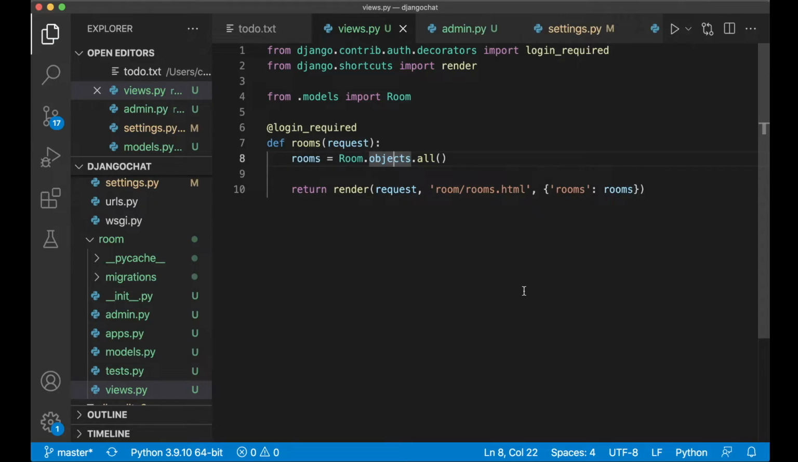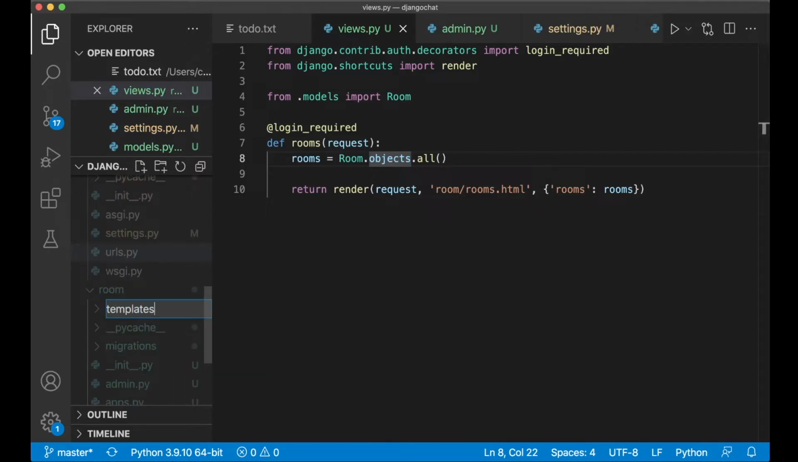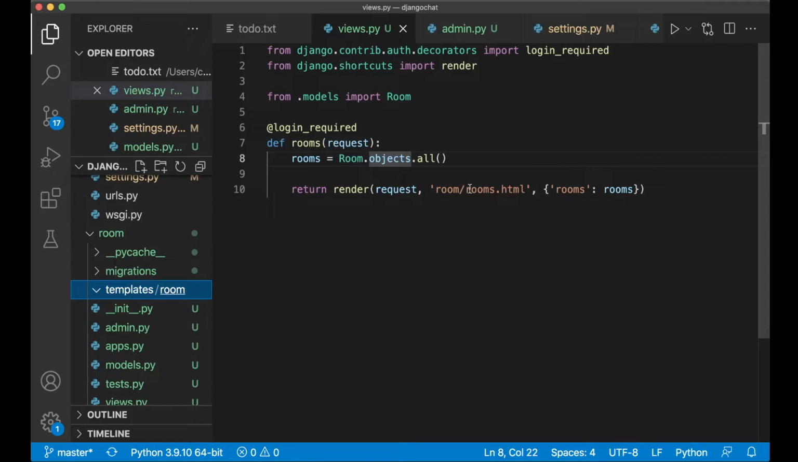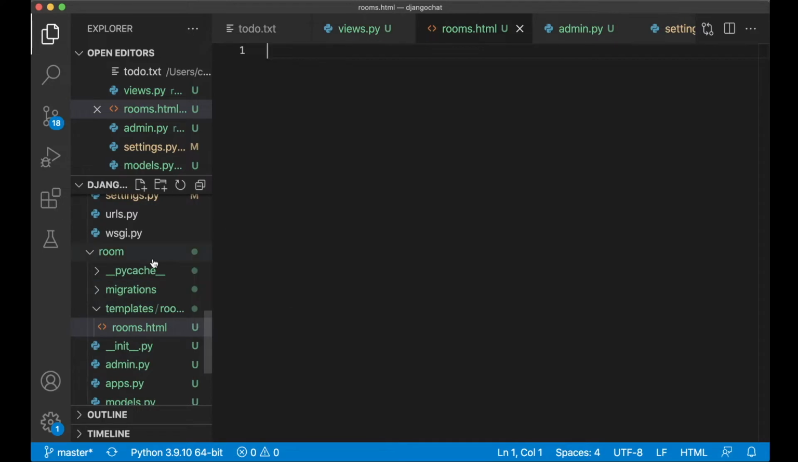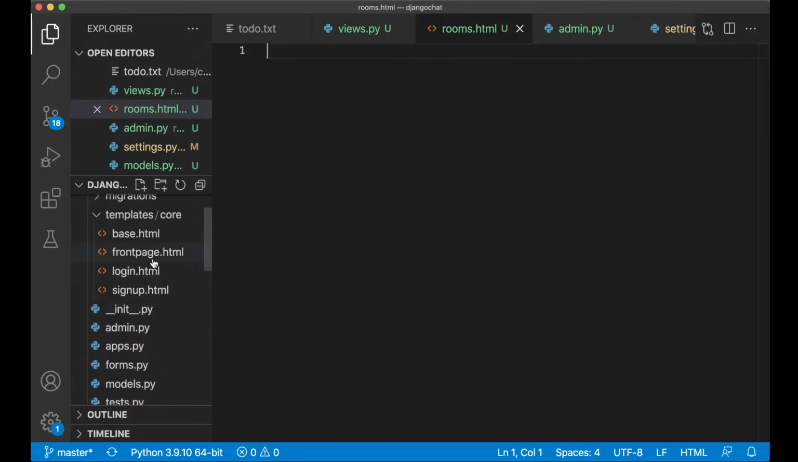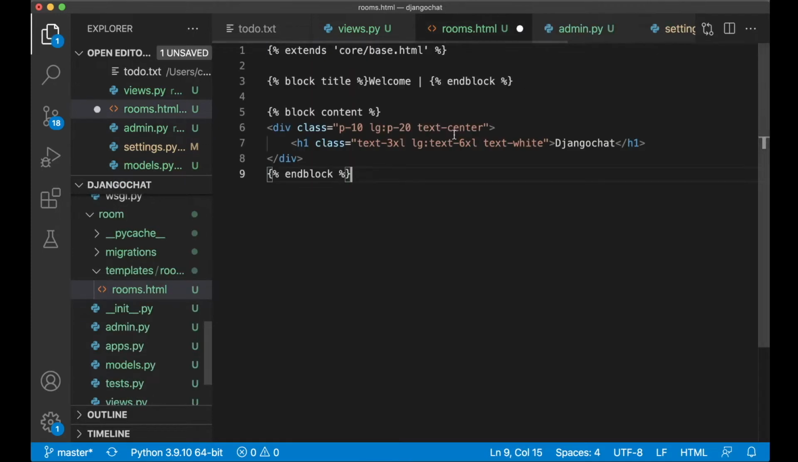Next, I want to create the template for listing the different rooms. So I can begin by creating a new folder here called templates, and then in there a new folder called room. And then we can create this template which is called rooms.html, like that. So here I can make a copy of one of the other templates because I want to extend the base template and similar. So if I just copy all of this in the frontpage.html, like that, now we can rename the title to rooms and also the title here to rooms. So then we have everything we need there to test this.